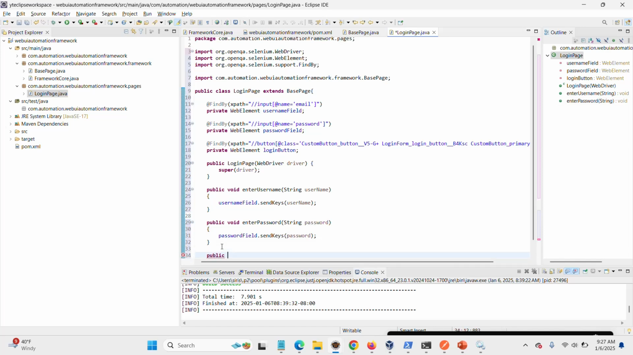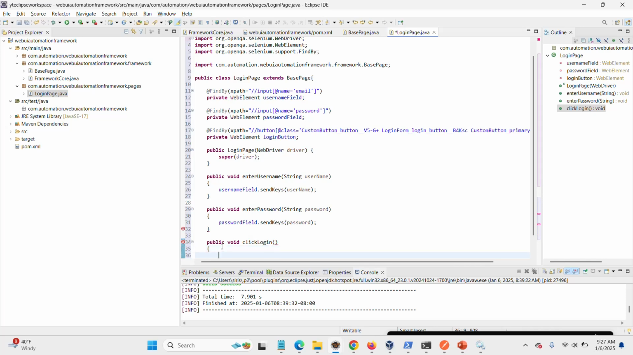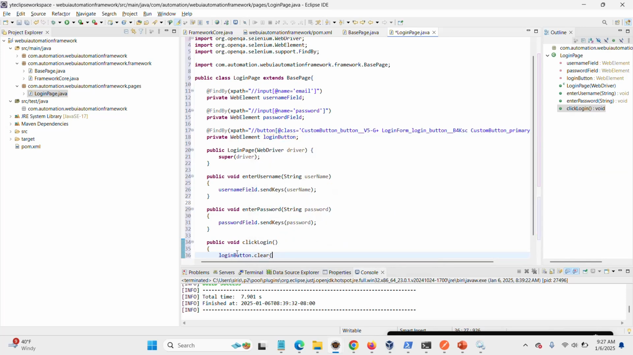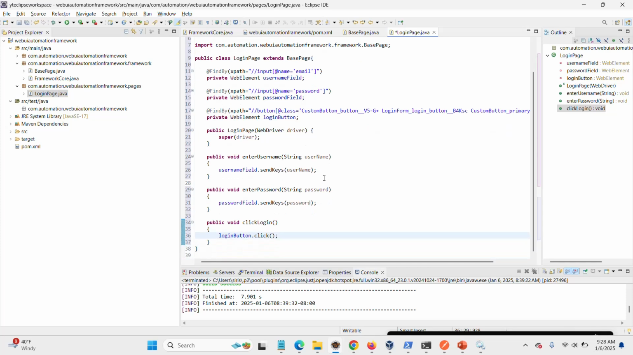The next and last method we're going to write, these are all actions we are doing on this particular page, is click login. What are we going to do with this web element? We are going to just say dot click. That's it. So that's pretty much it. We are done writing our code in the source main Java.